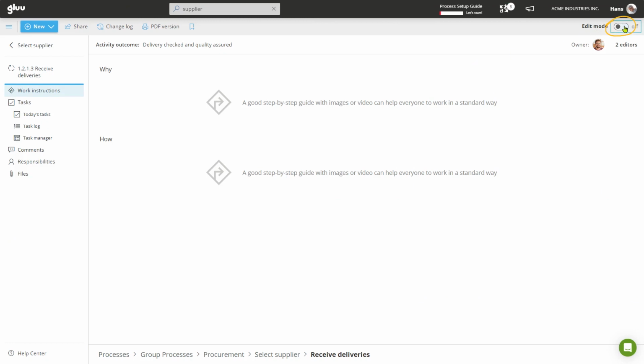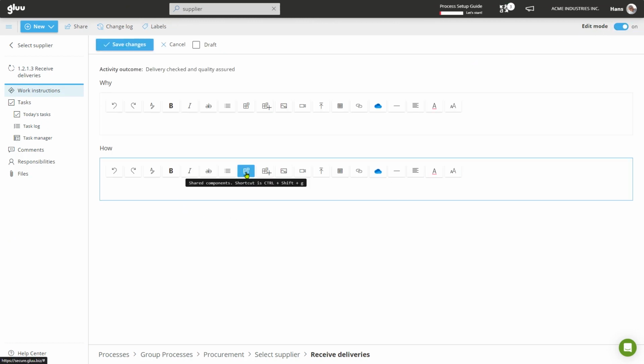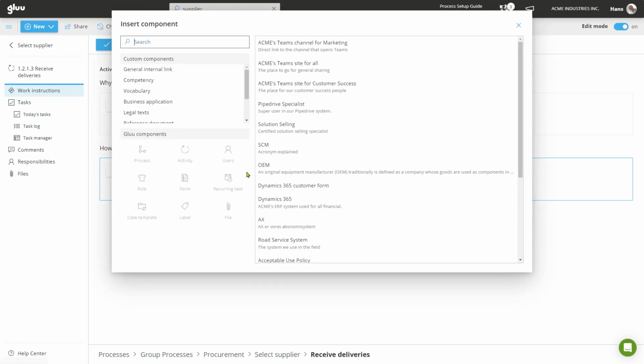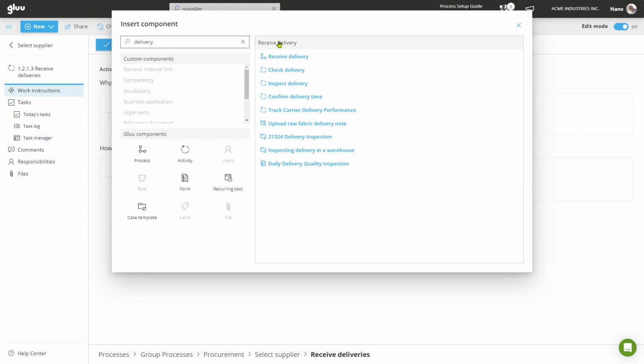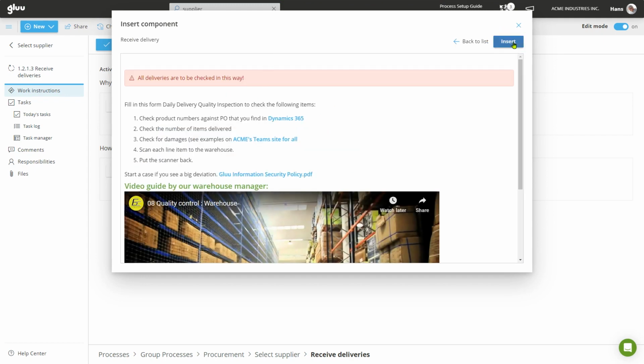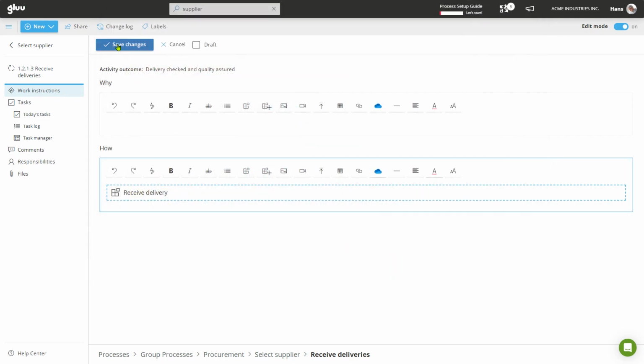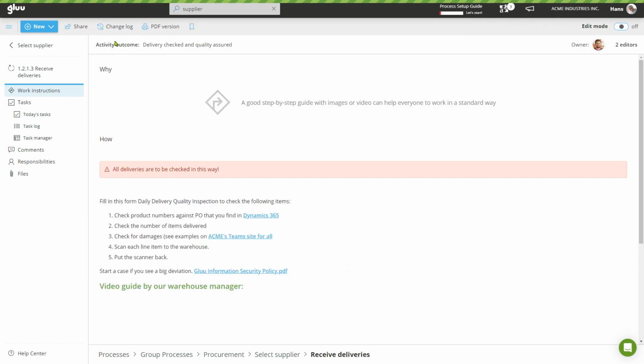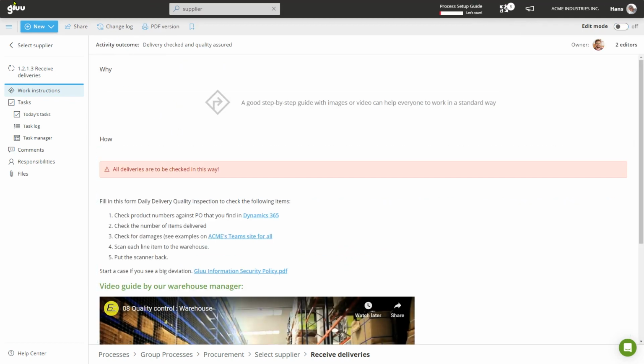To do this, you click Edit Mode, click Share Component, then simply search the name of your component, pick it, and press Insert. You'll now see the component as indicated by these blocks. Clicking Save Changes will reveal the entire component.